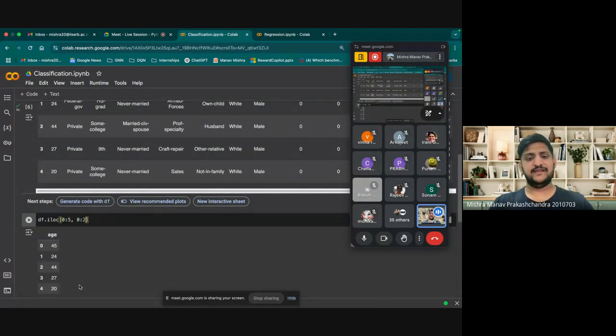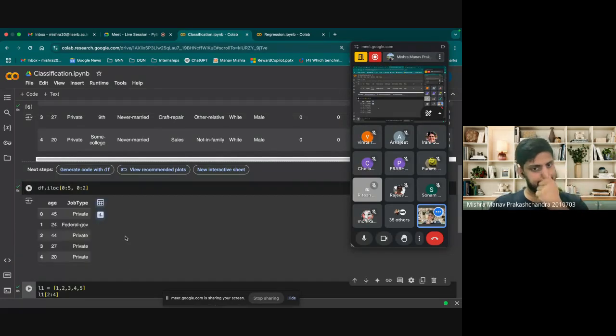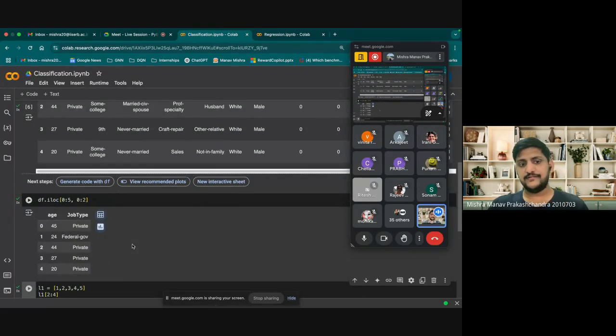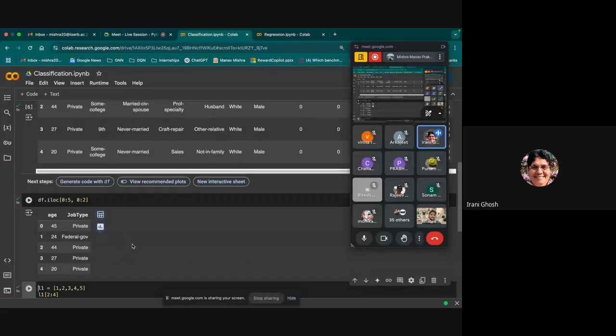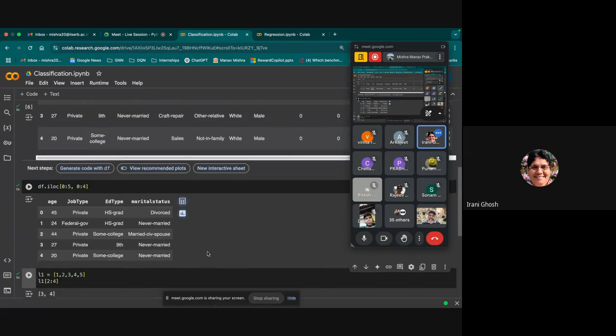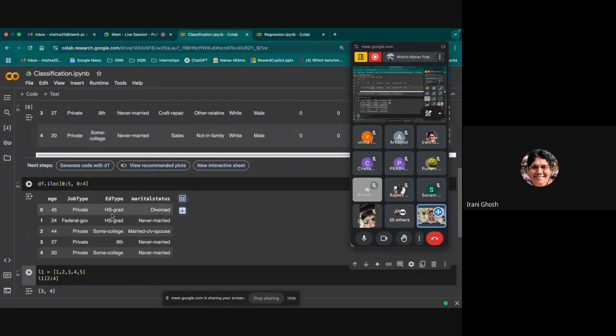To print, let's say, the first three columns, then it should look like this, right? Zero, then zero two. First three columns. So the first colon is for the row and the second colon is for the column. This is how slicing works.